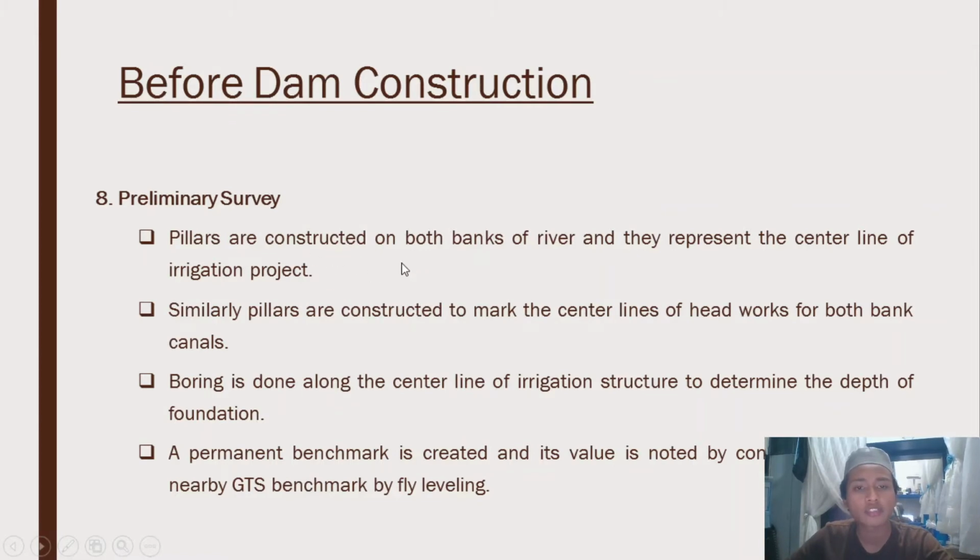Pillars are constructed on both banks of the river and they represent the center line of the irrigation project. Similarly, pillars are constructed to mark the center lines of headworks for both bank canals. Boring is done along the center line of the irrigation structure to determine the depth of foundation, and a permanent benchmark is created and its value is noted by connecting it to the nearby GTS benchmark by fly leveling. And there are many more details actually for preliminary survey.